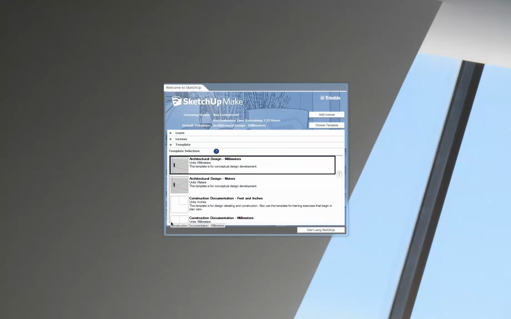What you want to do is pick your template. What I usually use is Architectural Design Millimeters, because I'm usually working at that sort of scale, but sometimes I use meters or whatever. Feet and inches I don't really understand, so I won't use that. Millimeters. Alright, start using SketchUp.